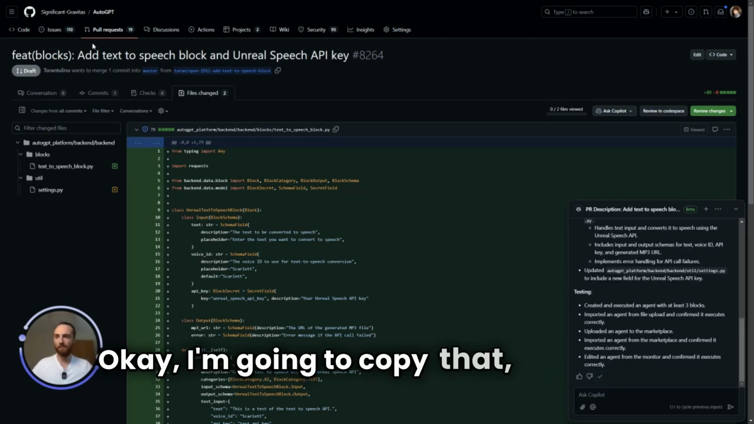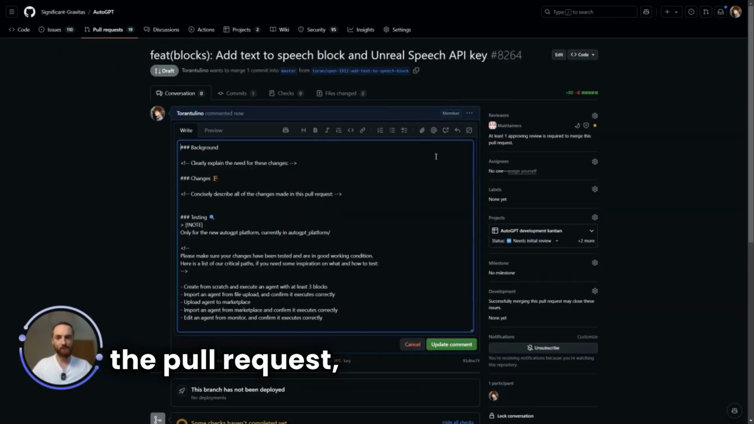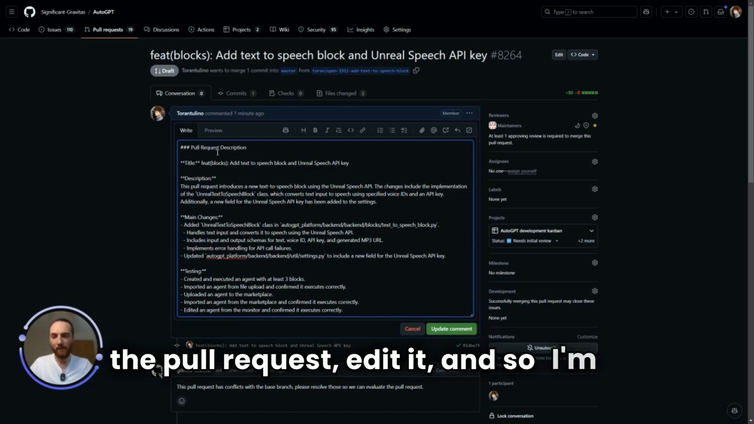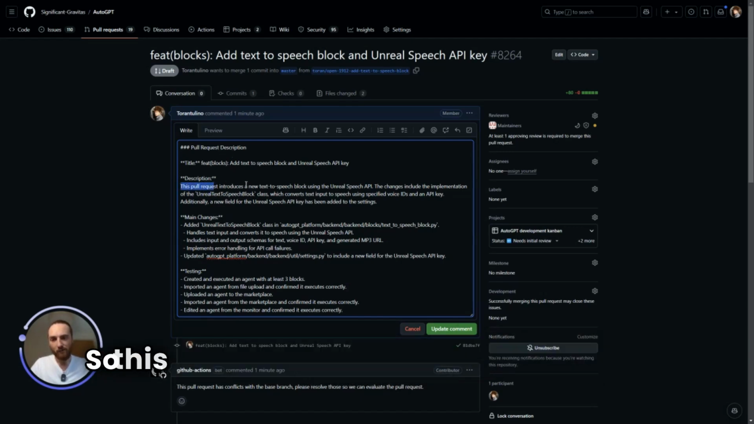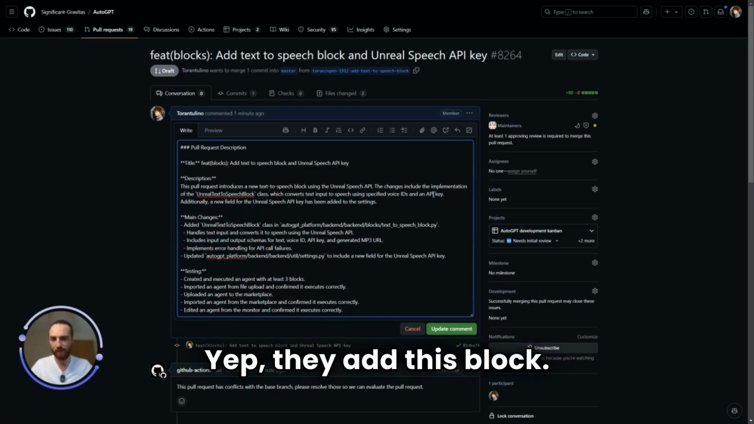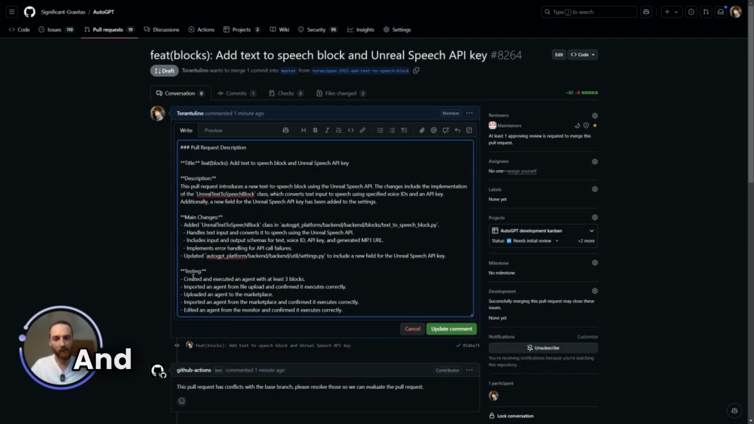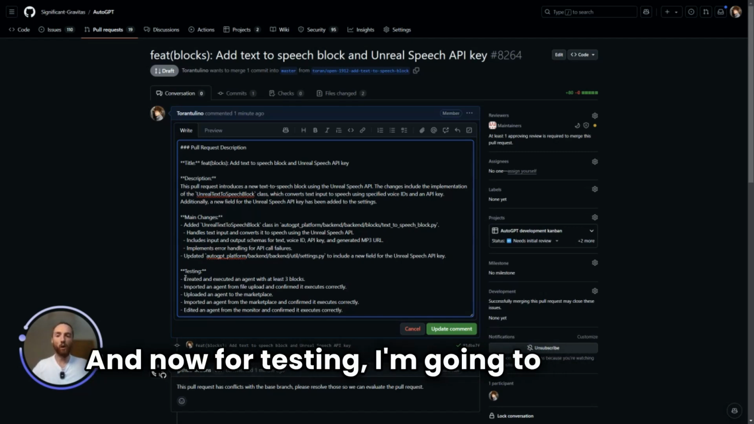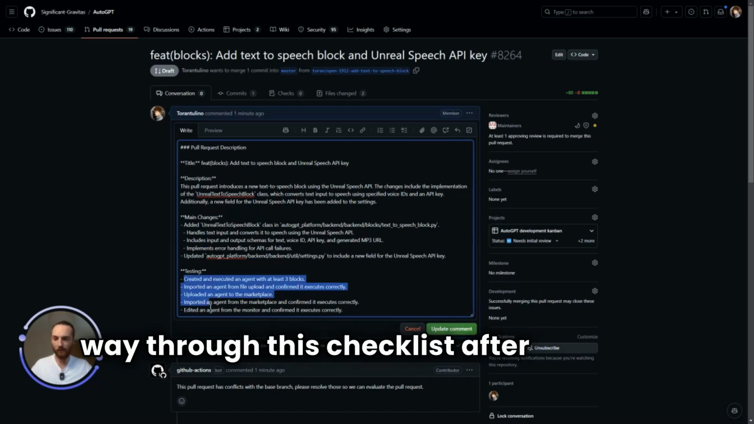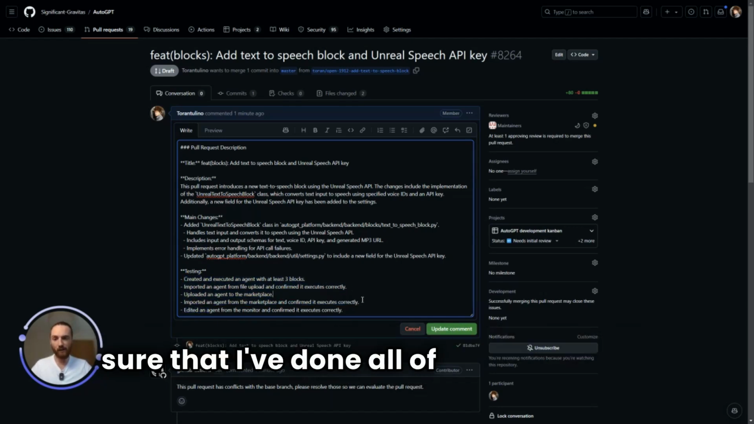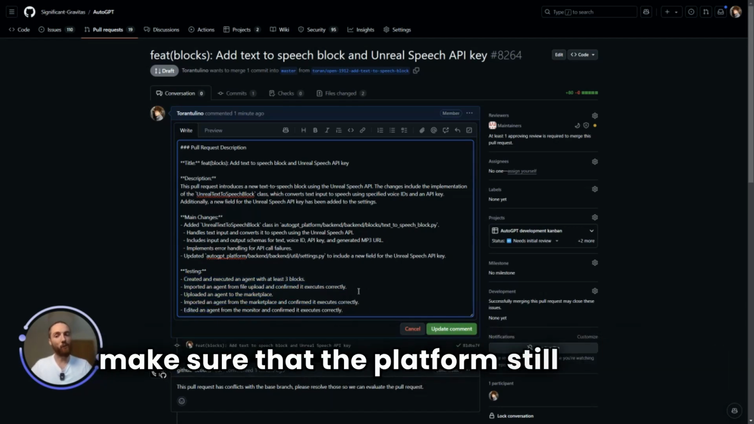Okay, I'm going to copy that, go back to the pull request, edit it. And so I'm just going to review this to make sure it's accurate. So this pull request introduces a new text-to-speech block using the Unreal Speech API. Yep. They add this block. Yeah, this is all good. And now for testing, I'm going to work my way through this checklist after this video and make sure that I've done all of these things to make sure that the platform still works.